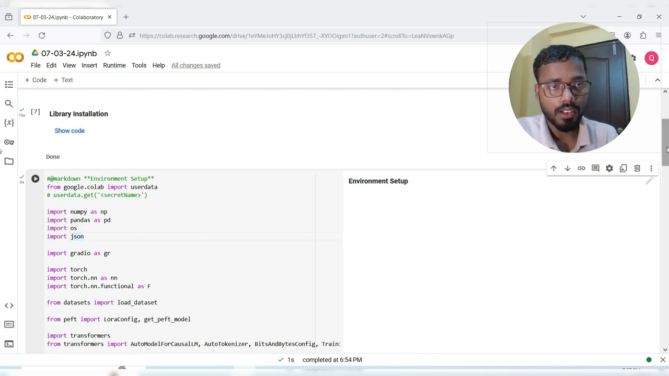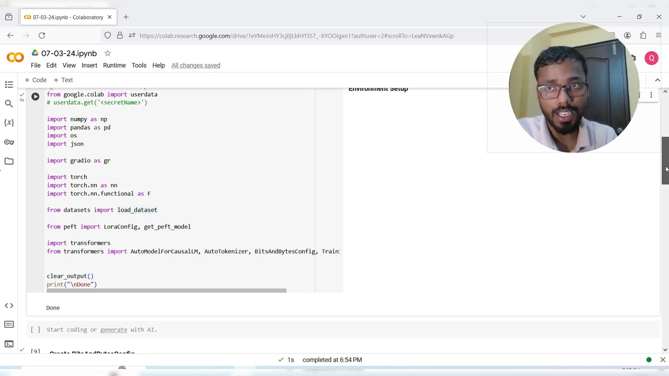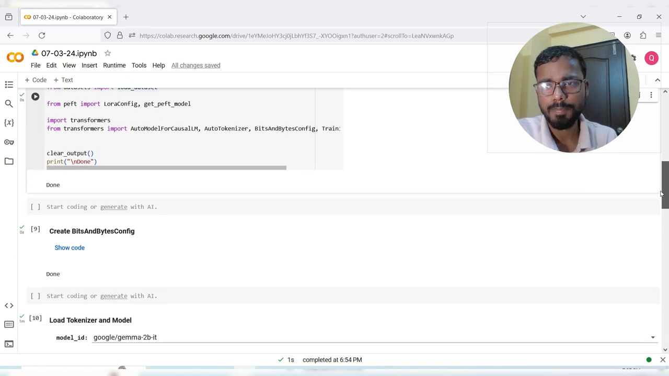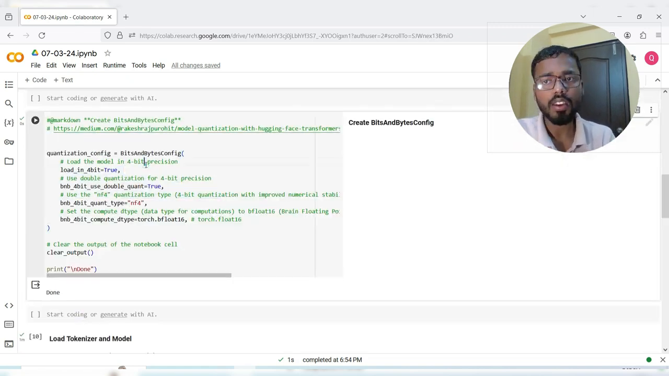After that, you have to set up the environment, like importing all the libraries that we need. It's not a big deal. Just copy and paste, or I have already attached this file and GitHub link in the description, so you can access it. And the next step is to create a bitsandbytes config object, right?